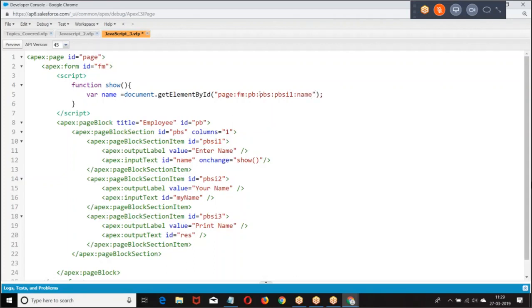In the page we have a form. In the form we have a page block. In the page block we have a page block section. In the page block section I have a page block section item. In the page block section item I have a name. I give the complete path, then dot.